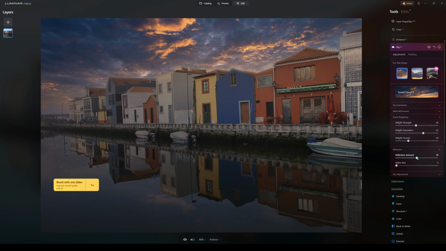Next up, we have reflection. So if the sky is on a reflective surface like a lake or a puddle here, then you can adjust these sliders. So this feature will create a reflection of your new sky in the water, making it look pretty realistic. And with the water blur, you can match the sky's reflection to the water's surface, whether it's calm or rippled. So for the reflection amount, I'll go ahead and increase it all the way.